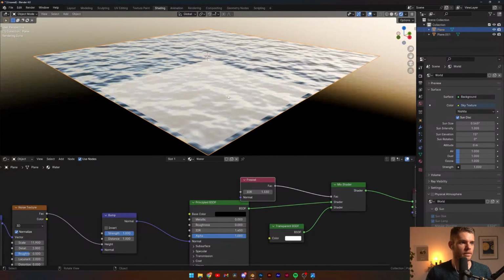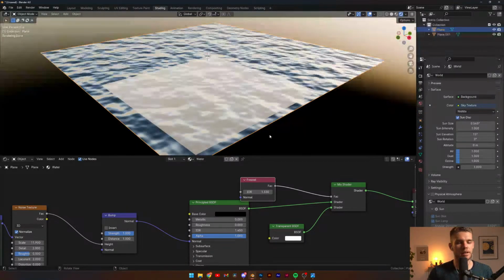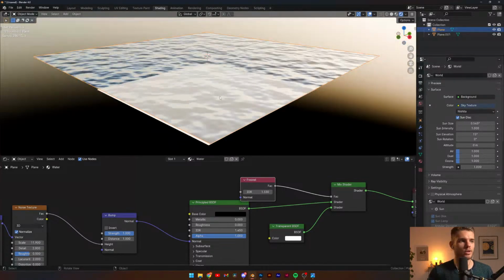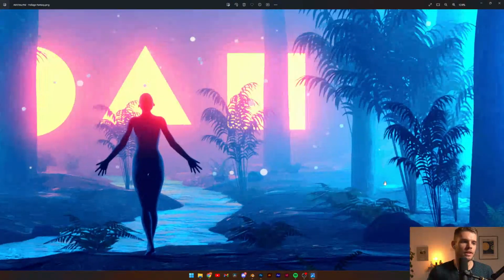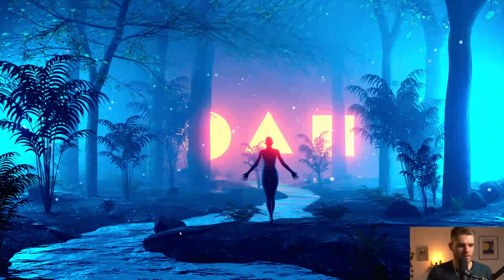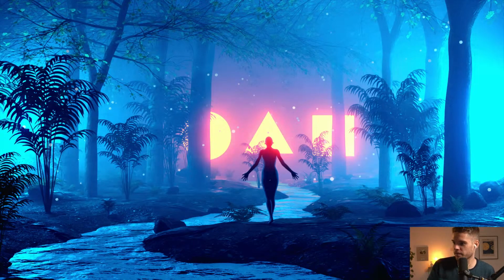And I think this will add a lot of realism to your water shader. It needs a little bit more work for it to look perfect, of course, but yeah. Again, if we take this image and do this trick to the water here, it will look a lot better. All right, so on to the next one.